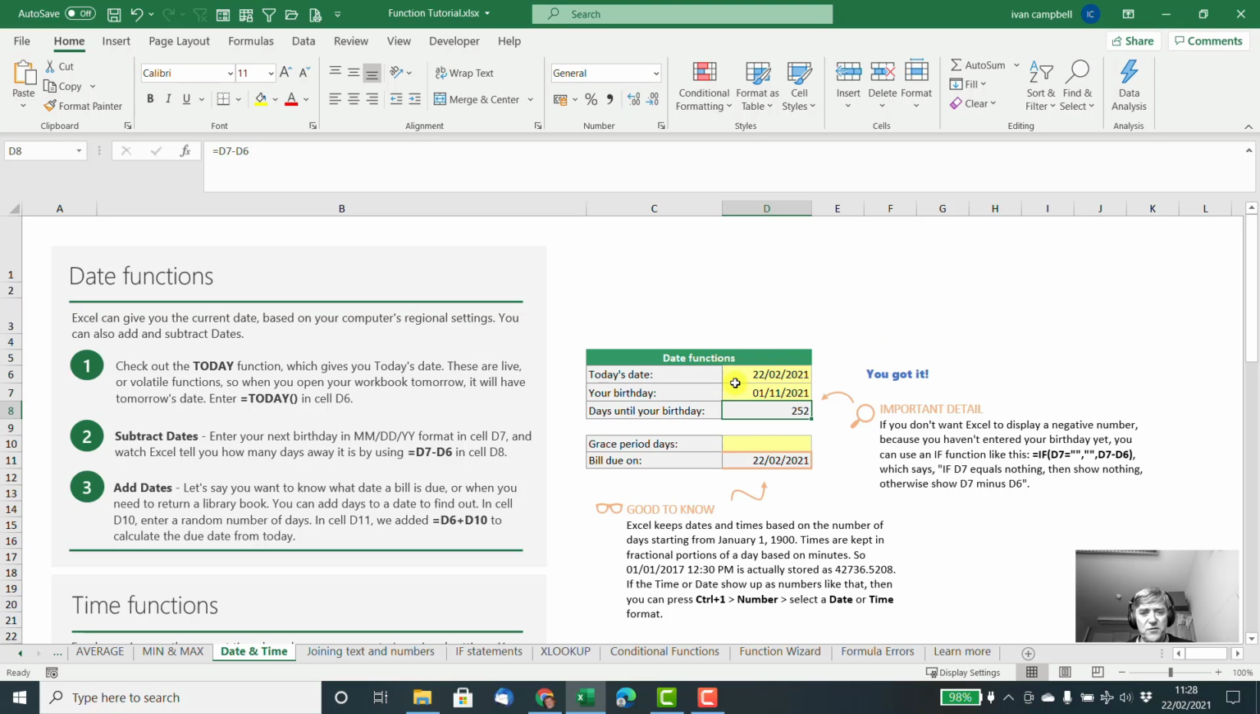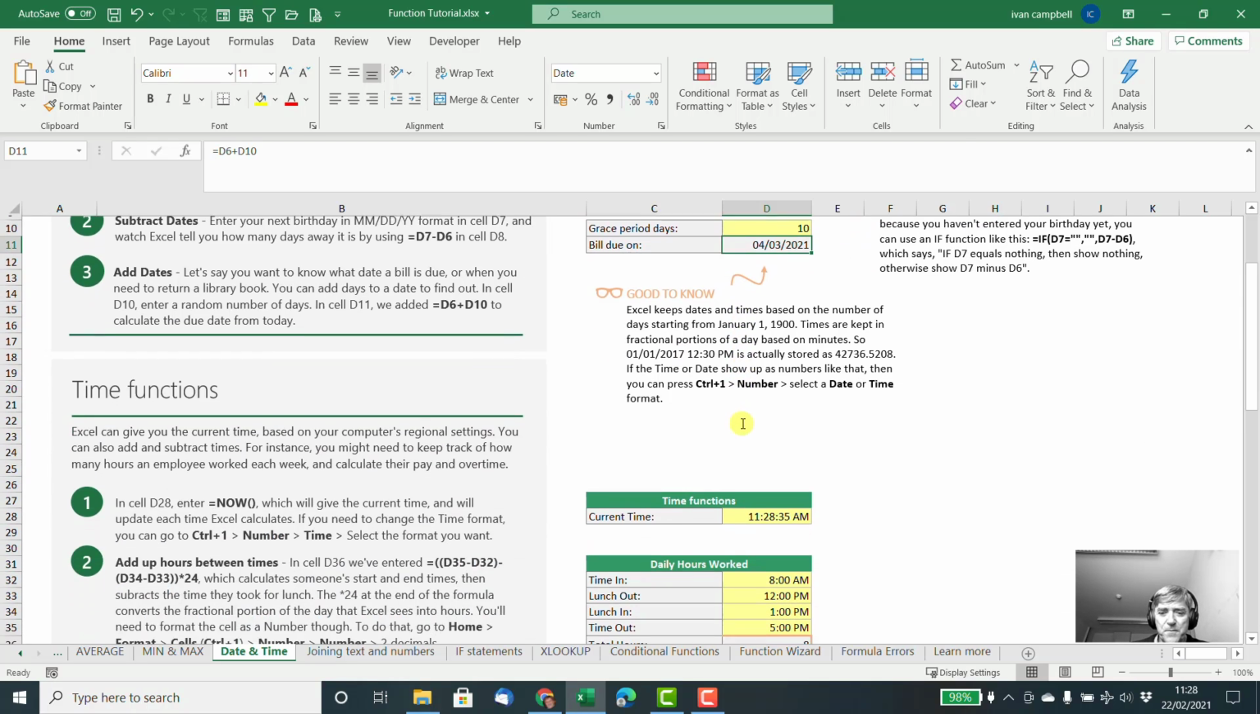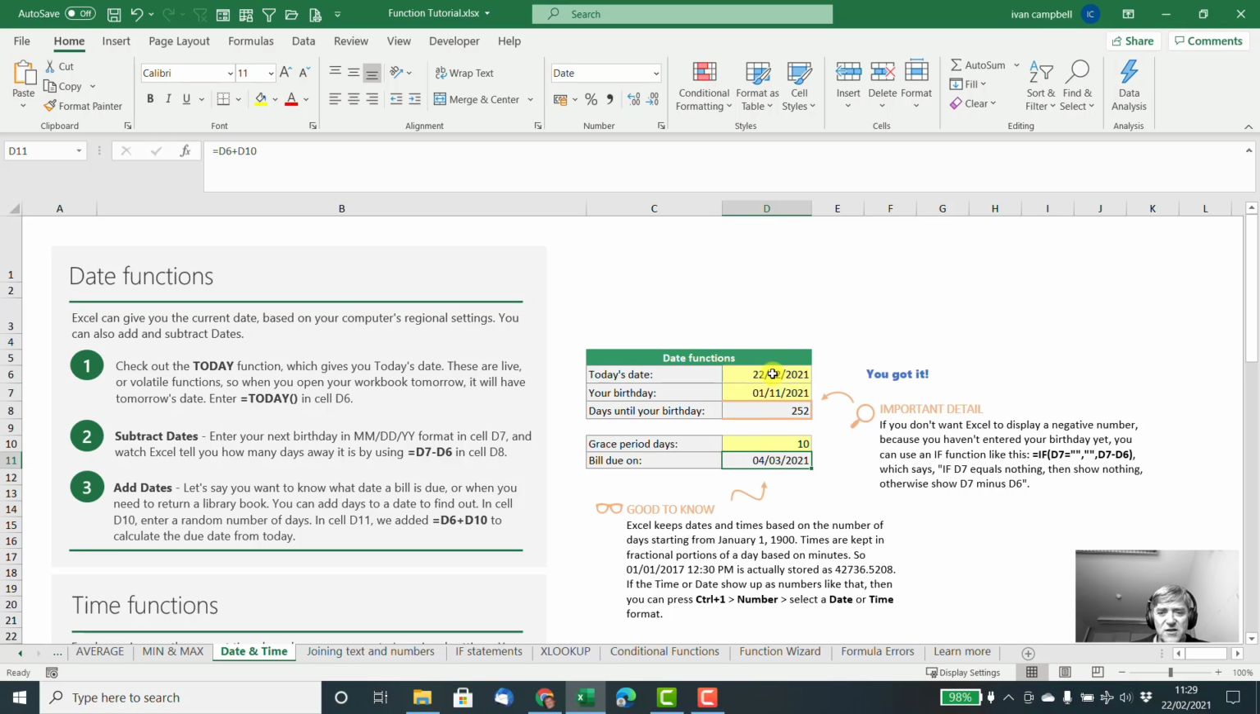From a business point of view, if I put in something like 10 days grace on a bill, then Excel here is just saying D6, which is our today's date, plus 10 days equals the 4th of the 3rd. So it knows about months. It knows that there are so many days in February, so many days in March. So it will actually make the correct calculation to give you the correct date here. So that's perfectly safe and fine. So that's the today function.